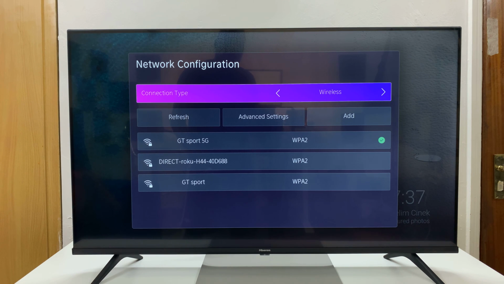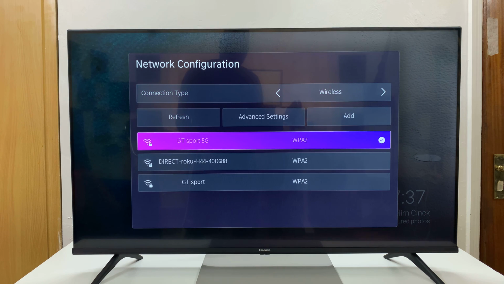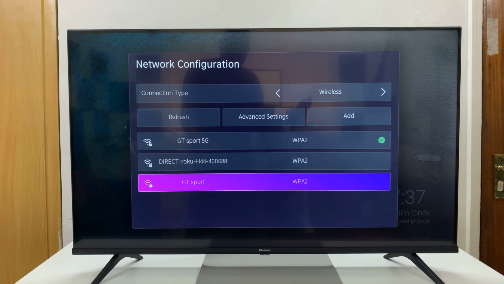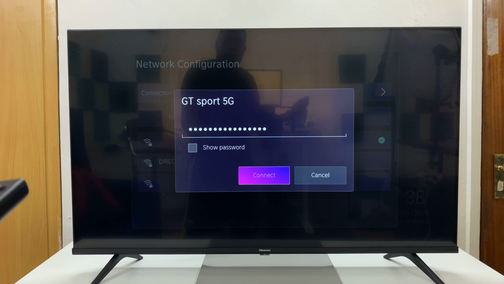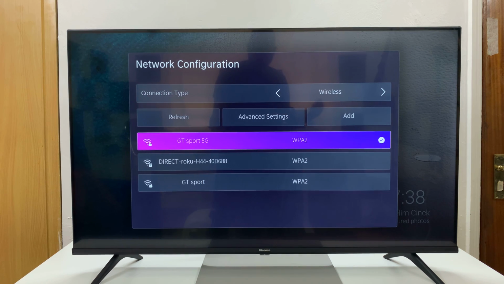Now, I did try to do this earlier and I didn't find a way to do it. There's no button to disconnect. The only way you can do it is by switching to a different Wi-Fi network. Now, if you don't have a different Wi-Fi network to switch to, then there's really no way of disconnecting from a Wi-Fi network. I do have a workaround though.